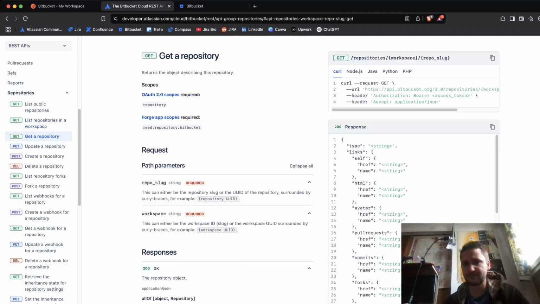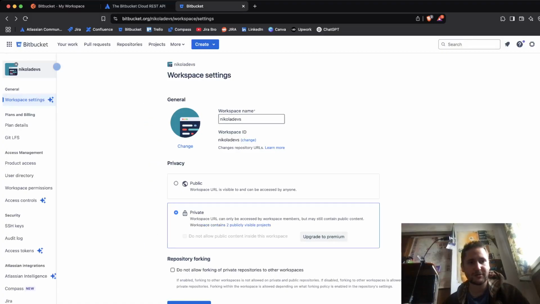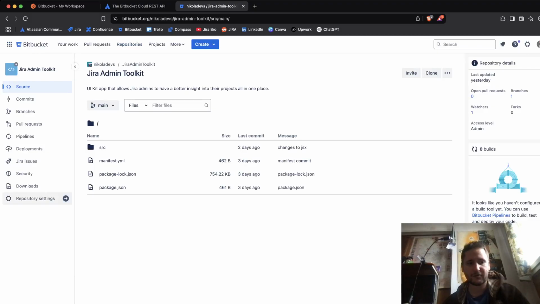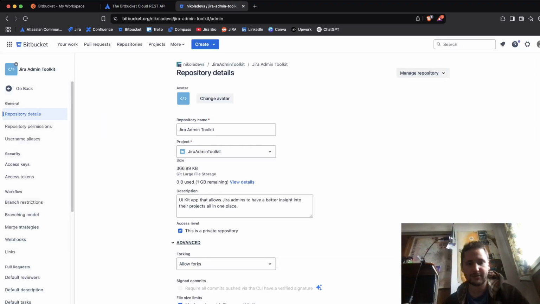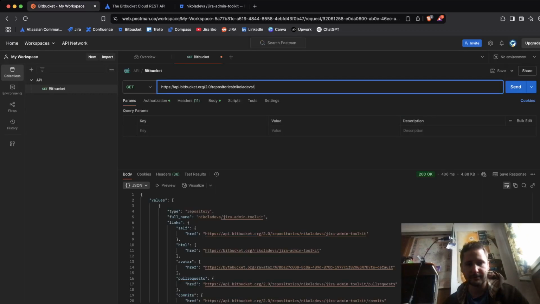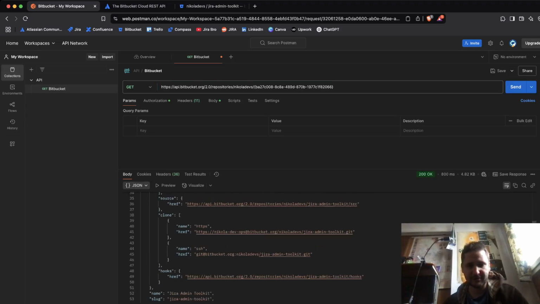Now, if I go here, I have this, and then I add my repo slug. If I go to my repository settings, then repository details, then advanced, this is what I get. I get the UUID. Now it's in the brackets themselves, so let's see. Yep, it finds it. So this works.